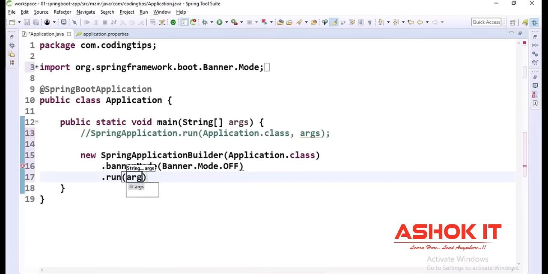So earlier we were calling the SpringApplication.run method. Now I am using the SpringApplicationBuilder class. For that I am calling the method bannerMode, and I am setting the banner mode as off. Then I am calling the run method. This is the way we can stop the banner from the program.